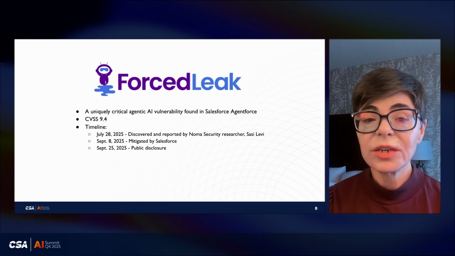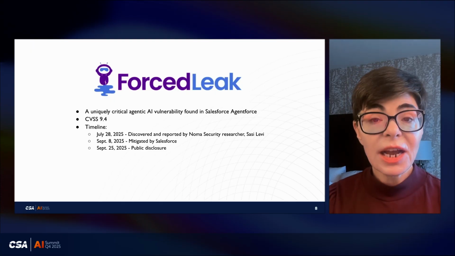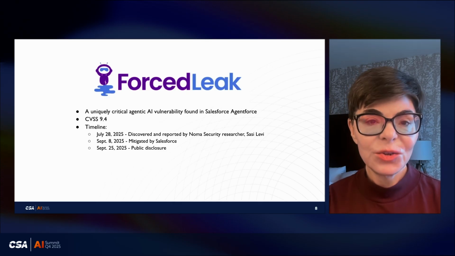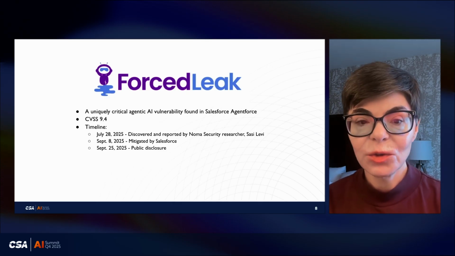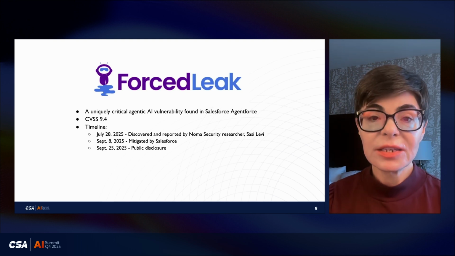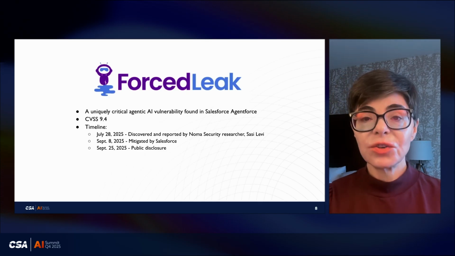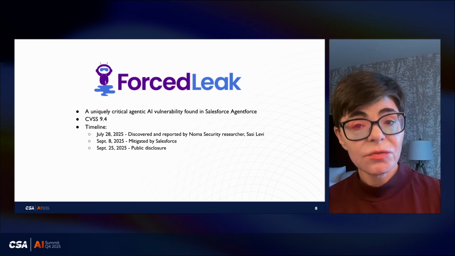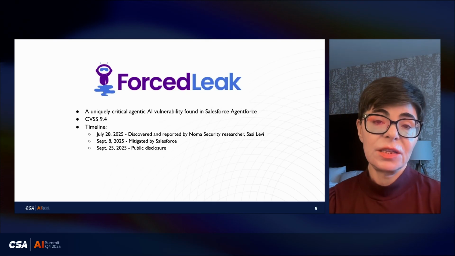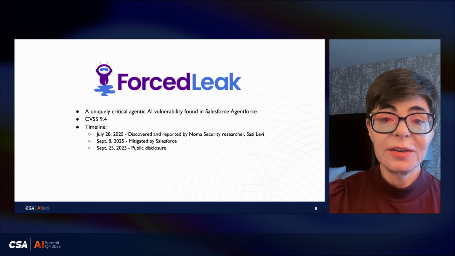And the timeline was that Sasi first discovered it in late July. We responsibly, as all responsible researchers should do, we reported it properly to Salesforce. We worked closely with the Salesforce team. We learned from Salesforce that they had mitigated it and addressed the vulnerability by September 8th. And then, after making sure everything was all set and coordinated properly on responsible disclosure, we announced this to the public with advice on how to prevent this kind of risk or exploit going forward. We presented it in September 2025.